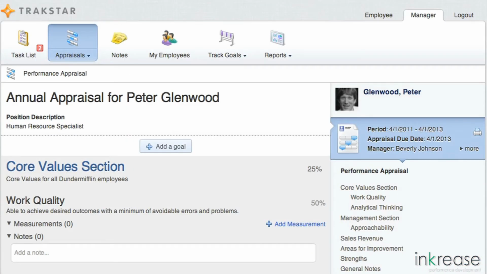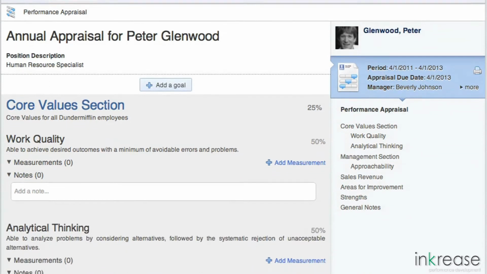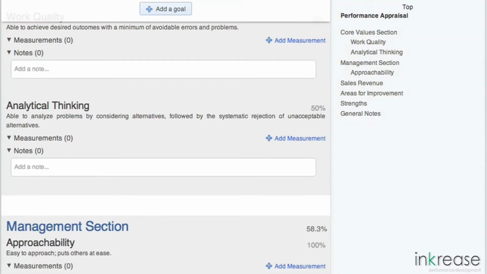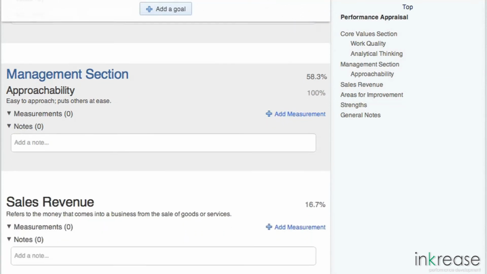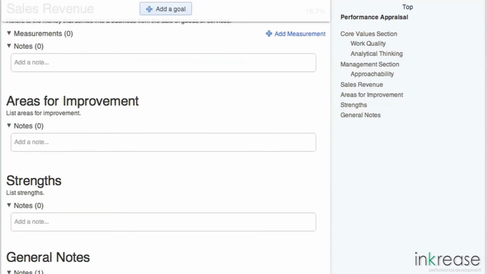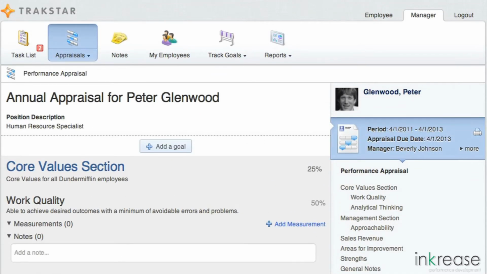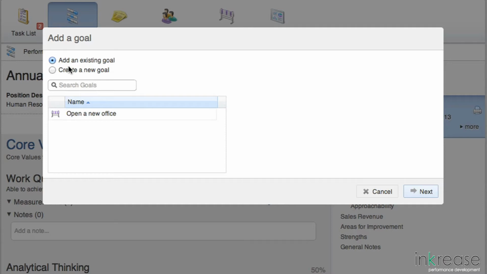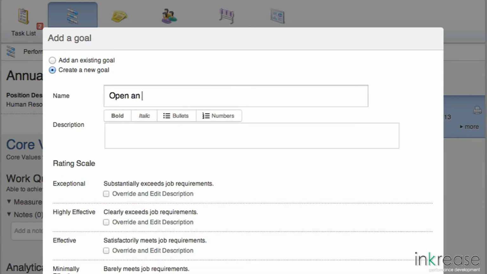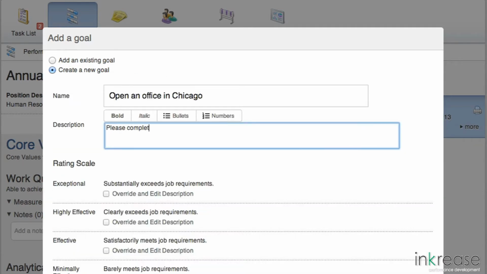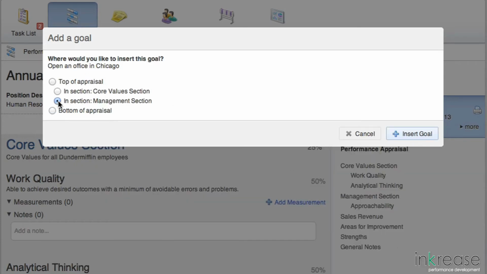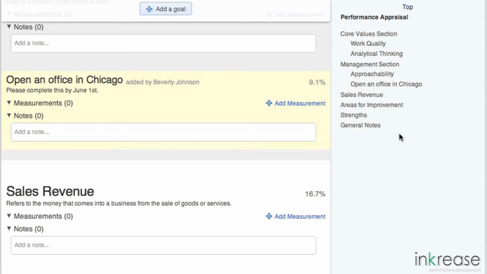Okay, now we're viewing Peter's appraisal as his manager. Notice that you can't rate the competencies right now. That's because we're at the beginning of his appraisal period, and this is the time of year that we set goals. I'm going to click the Add Goal button at the top of the page to add a new goal that he'll be rated on during his appraisal next year. I'll need him to open an office in Chicago by June 1st. Once I click Save, I choose where we want it, and I'm done.